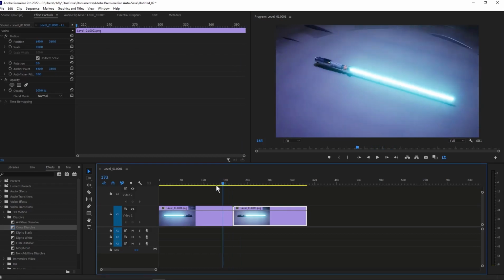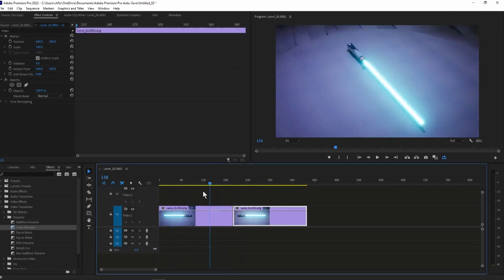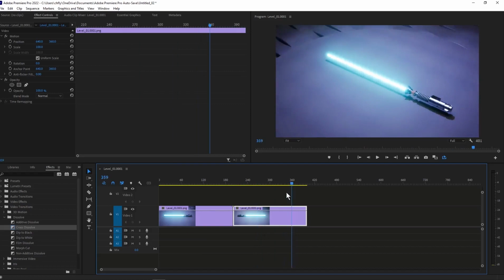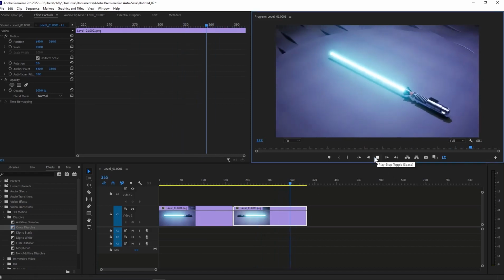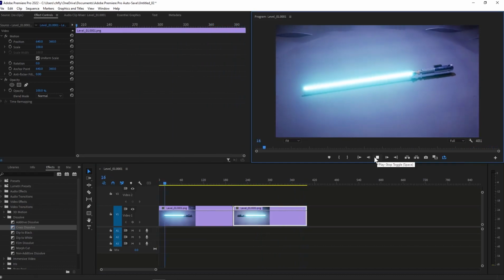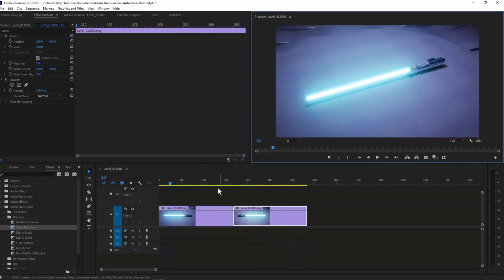And what we need to do now is render this out of Premiere Pro. So we're going to advance towards the end and hit play, and it should just stop at the end. No, I have it set to loop. Sorry. Unclick that.